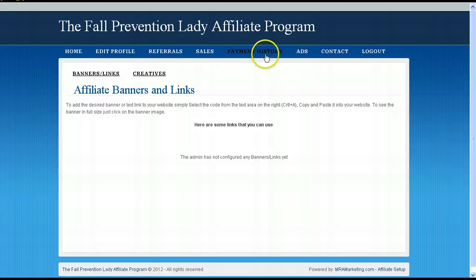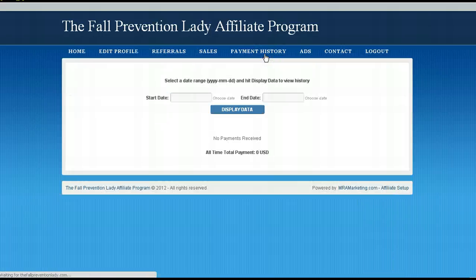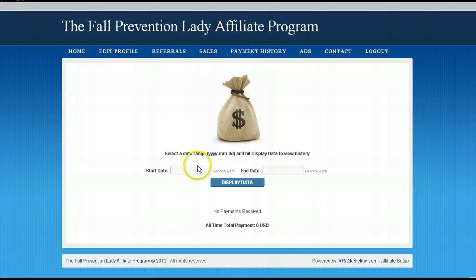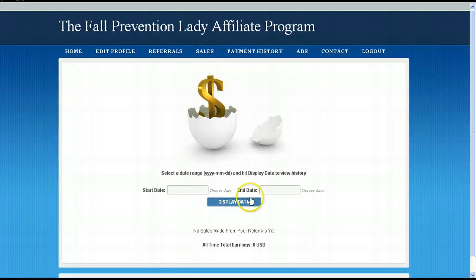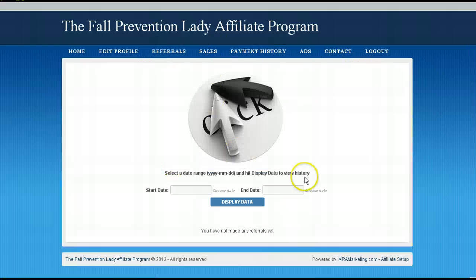That way your affiliates have some banners or text links that they can use. They can also go to their payment history and look at all their payment history. Of course, as a new affiliate program, there is no payment history yet. You can go to sales and look at their history of sales. So as an affiliate, I have all of these tools available to me. And you as the administrator can log into your dashboard and look at all of the activity of your affiliates.